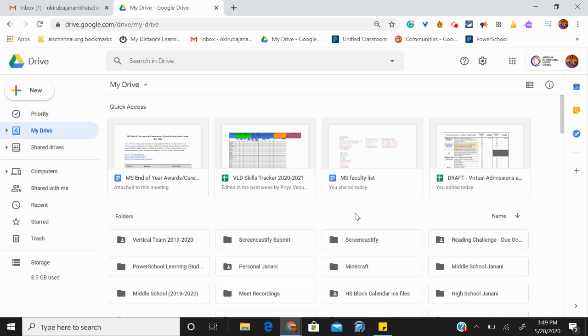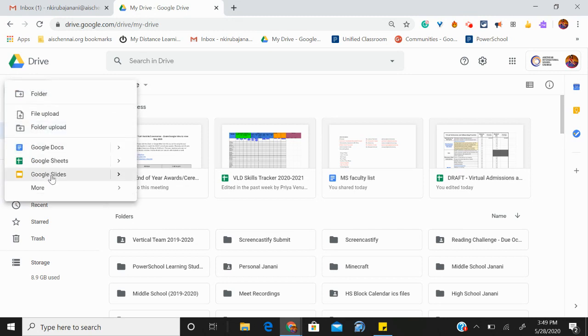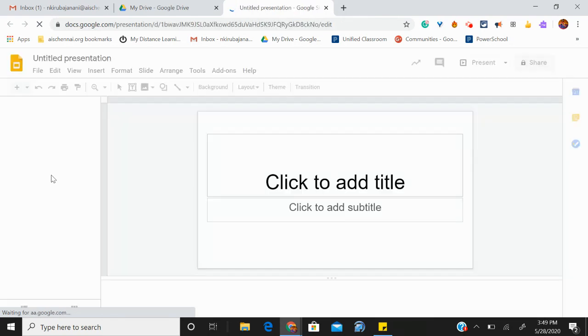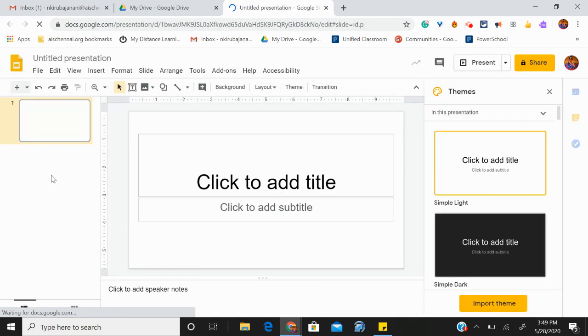Hi, in this tutorial, we are going to look at some basics of Google Slides. To open a Google Slide, you could go to New and then click on Google Slides so that you will be directed to a new untitled presentation. The first thing would be you have to name your slide.